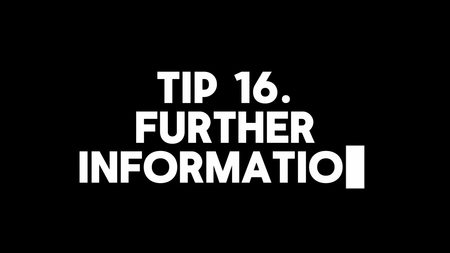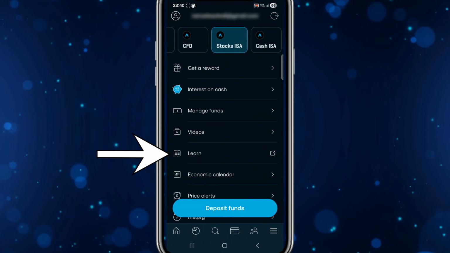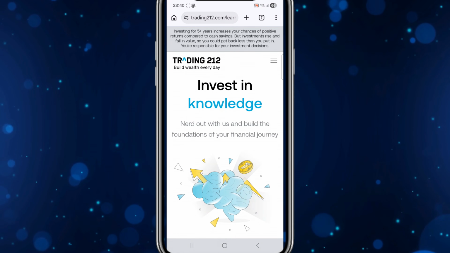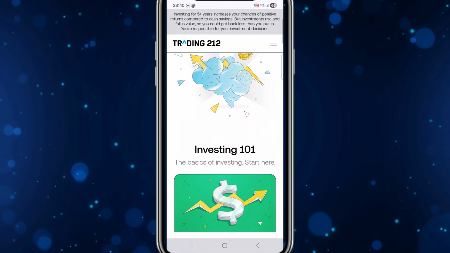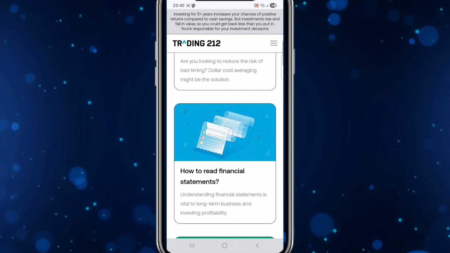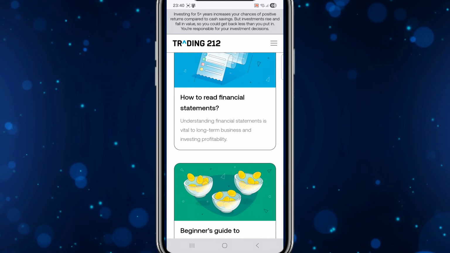Tip number 16, further information. I've got 2 great ones to leave you with if you want to further your investment education. Click on the menu button and then Learn, and it will take you to a Trading 212 source where you can read up on anything you're not sure about. Or you can just drop a comment below and I'll do my best to answer it.